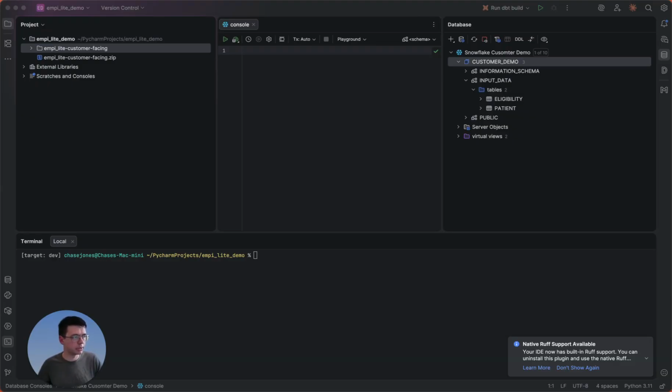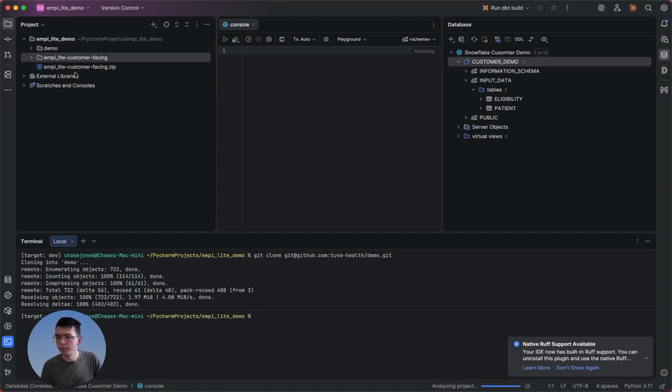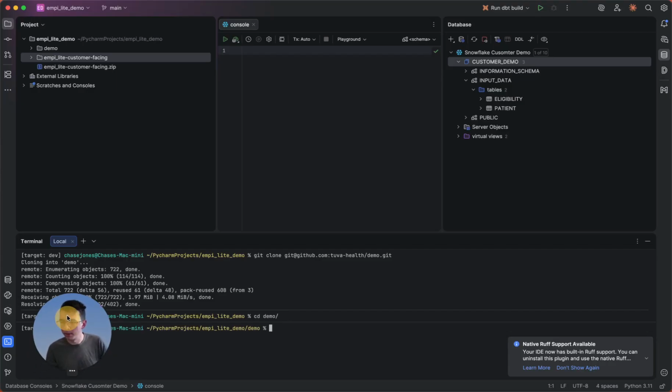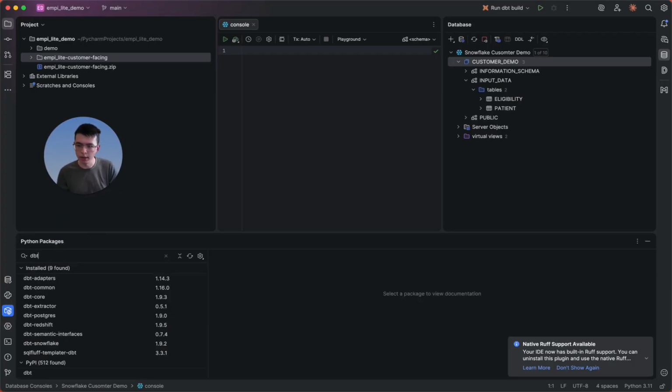This is just a sample project that we use to set up Tuva. And I'm going to say git clone the demo project. Okay, I'm cloning that into demo. I'm going to go into my demo repository, and I'm going to be using Snowflake for this demo. So I'm going to go into my Python packages here and install dbt snowflake quick.